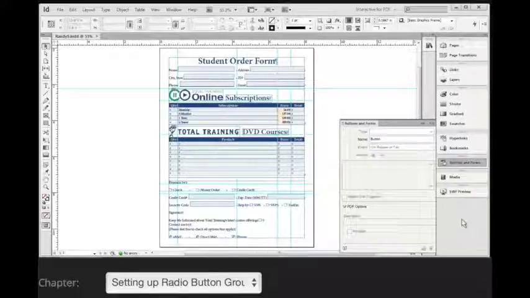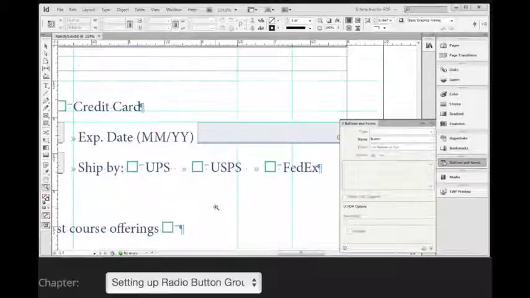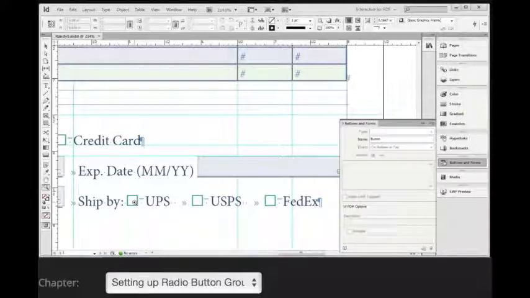Now, we can create a group of radio buttons from scratch, but we actually have a series of these that are pre-built that we can pull down, and I'll show you how those work in just a minute. Let me begin here by just zooming in on the first area where we're going to set those radio buttons. This spot that says Ship By, and we've got options for UPS, for United Parcel Service, the U.S. Postal Service, and for FedEx. We're going to create a set of radio buttons that will allow us to build on these choices.